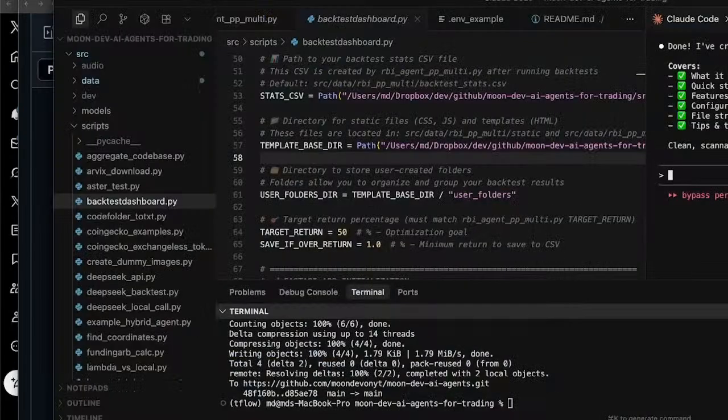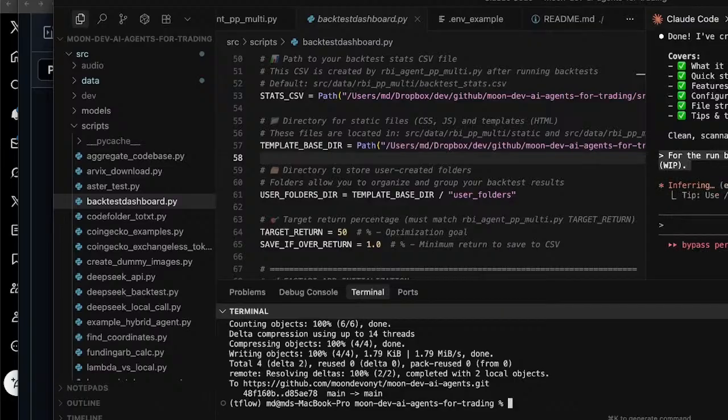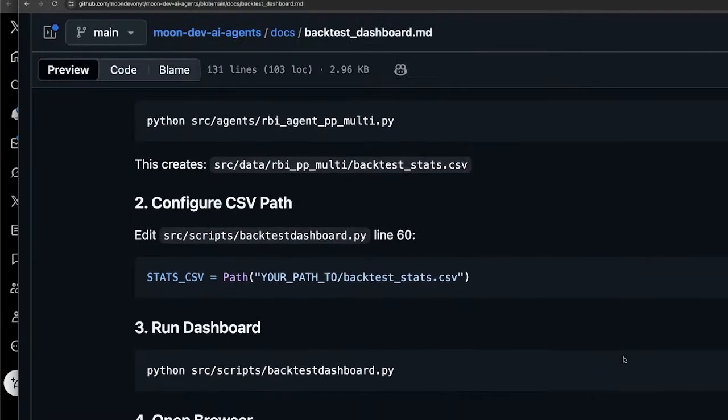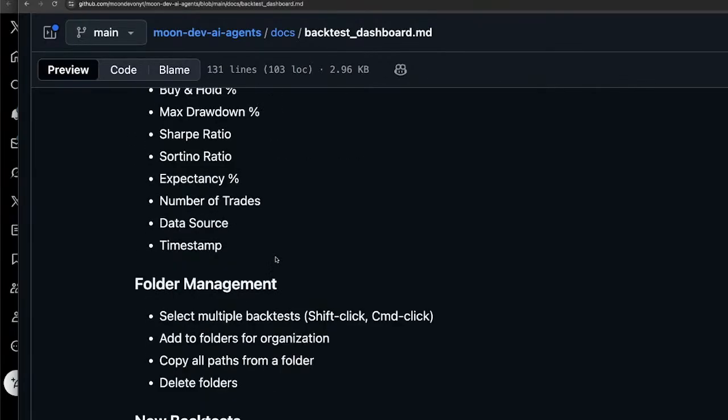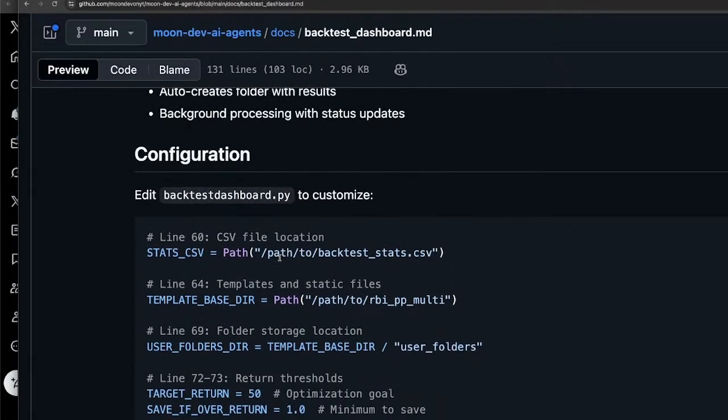The run backtest, the human say work in progress in parentheses. Add your path, navigate. Okay, here you go, dude. So now that is all live in the GitHub.